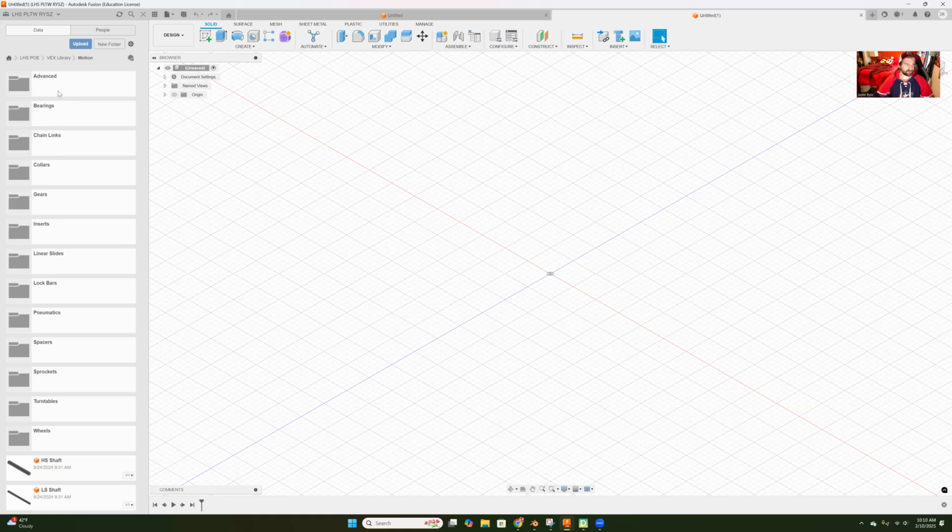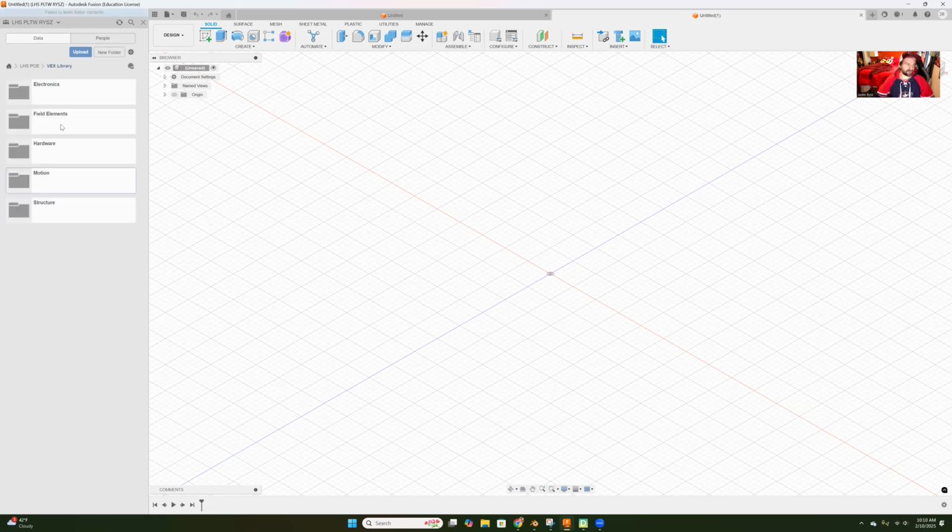Oh, and then finally load the other ones. So we got bearings and chain slip and inserts. Like you really spend some time going through all these here. You got your turntables, your sprockets, your spacers, your pneumatics, your bars and everything like that. And then we have structural stuff, which I'll probably start.